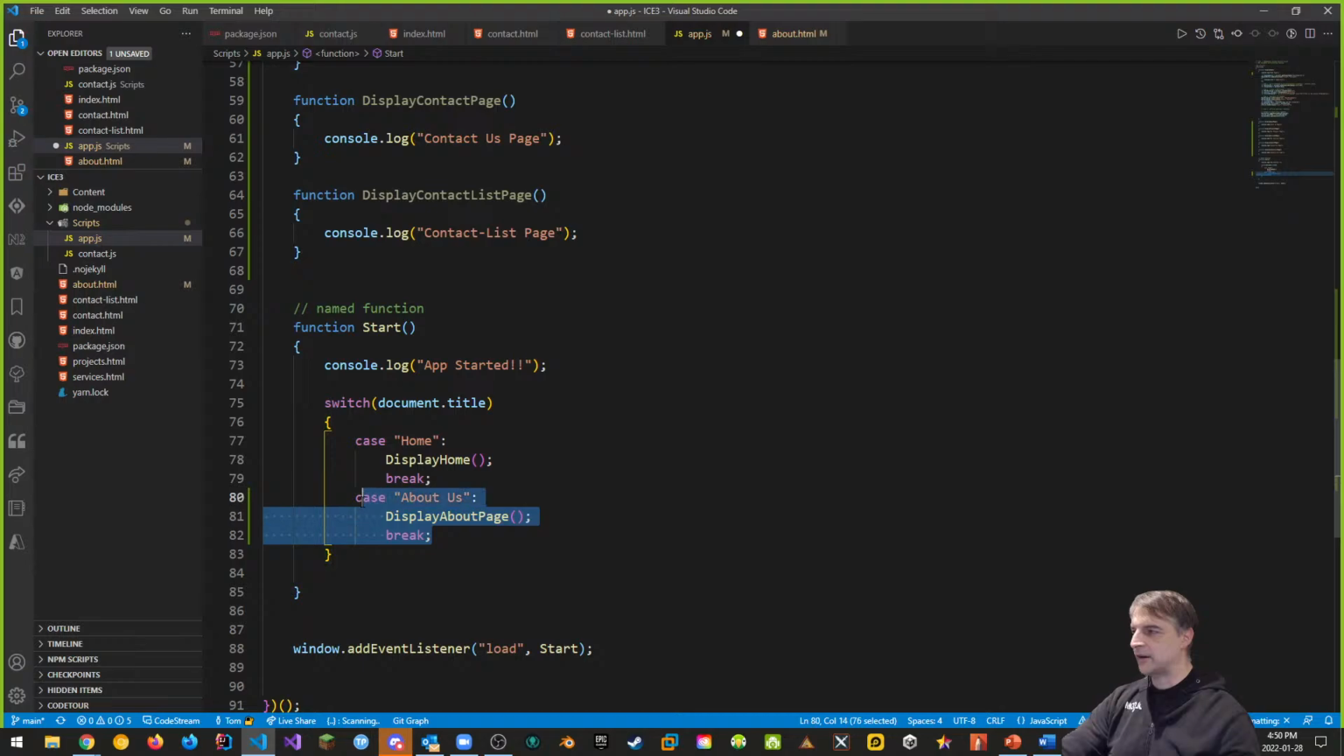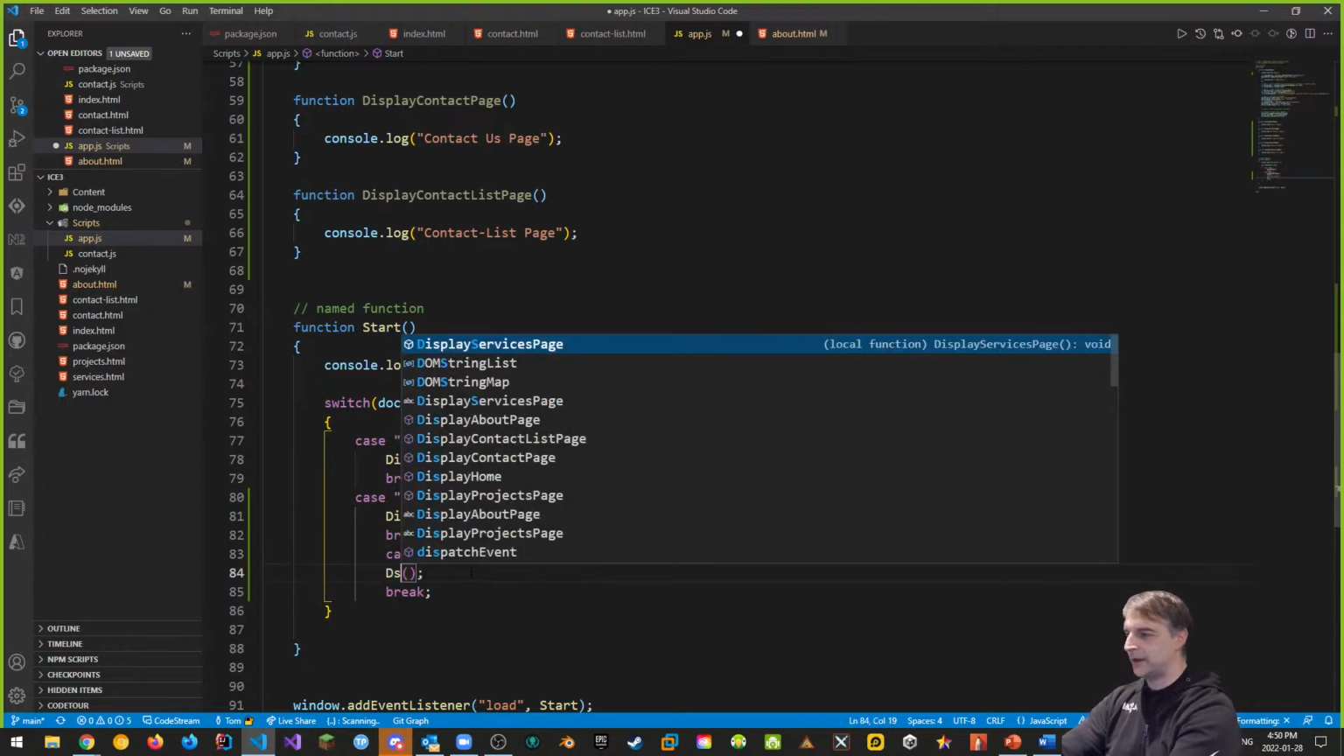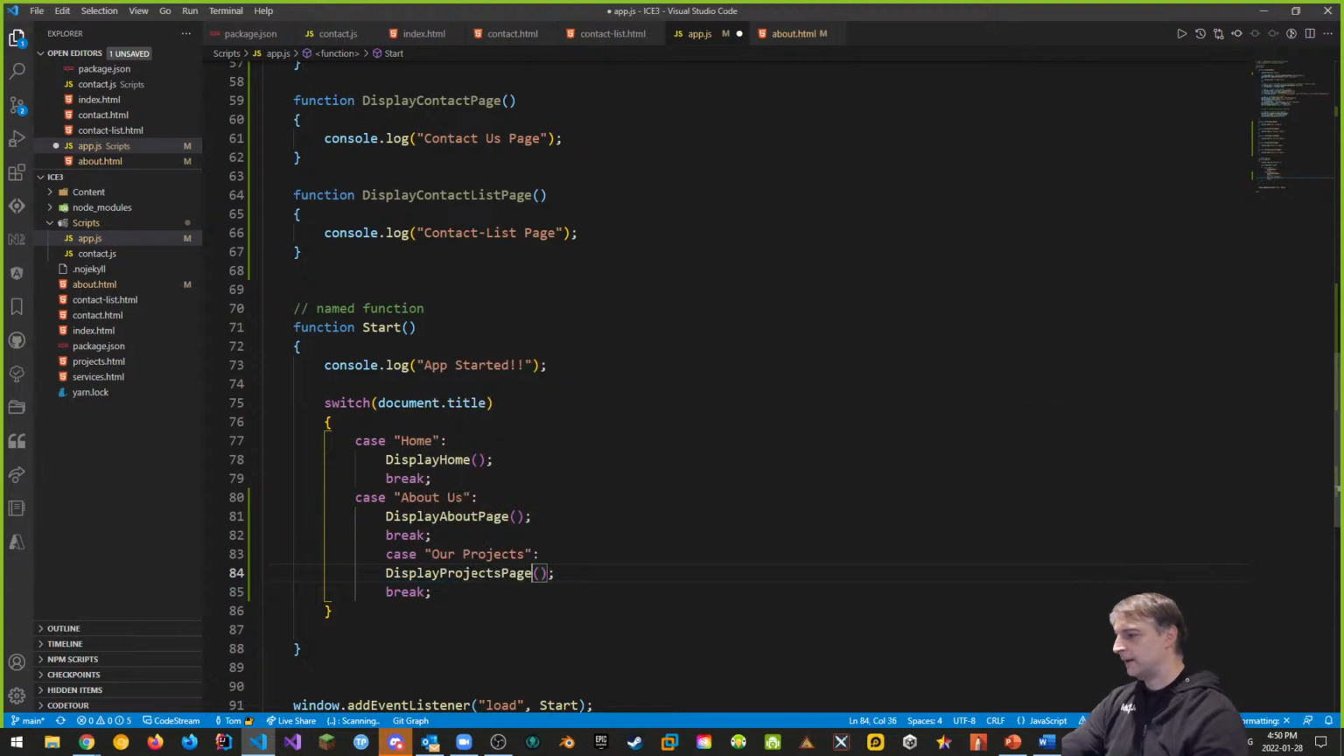Let's do the next one. I'm going to copy paste and we'll reformat after. Here, instead of about us, we're going to go projects page, our projects. Our projects, there we go. And this will be the projects page, display projects page. We can fix this, well, again, we'll reformat, leave it like this for now. We'll reformat in a second.